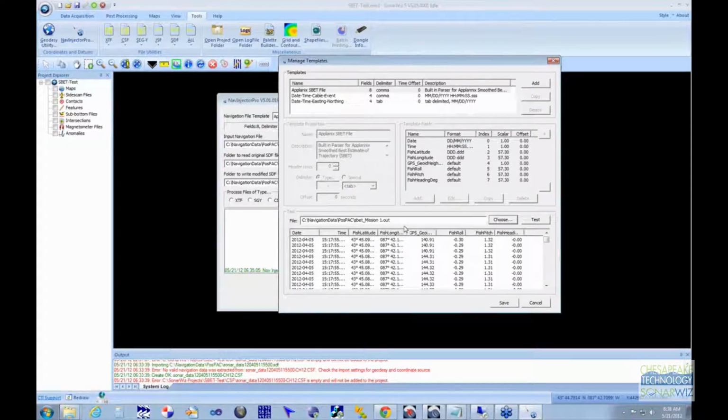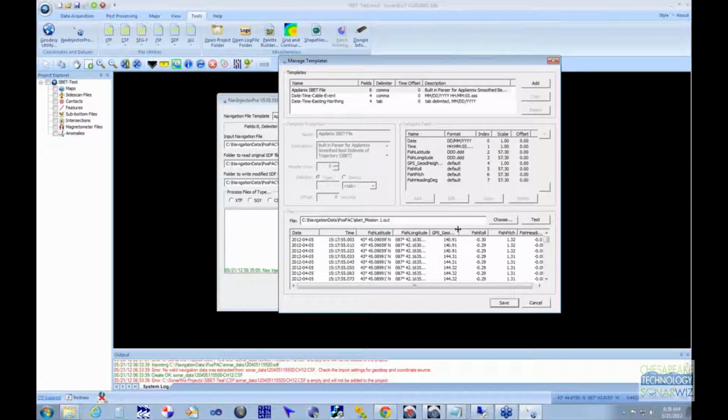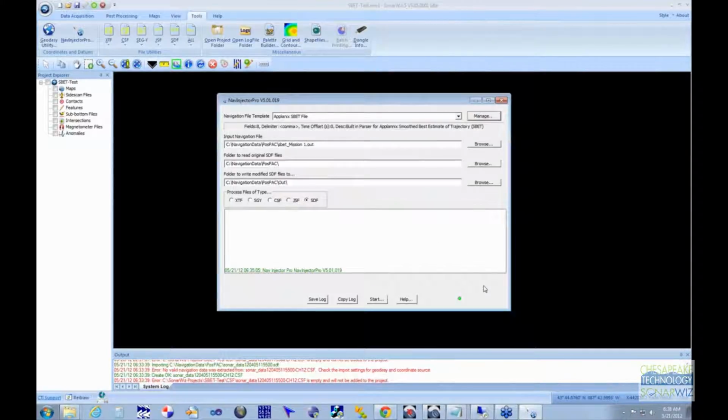Okay, so we set the week number, and then the manager has tested this particular template against that SBET file. You can see it's parsed out the date and time, and the fish latitude, fish longitude, geoid height, roll, pitch, and heading. So that gives you some confidence that your template matches your navigation source file. Okay, so I'll save that.